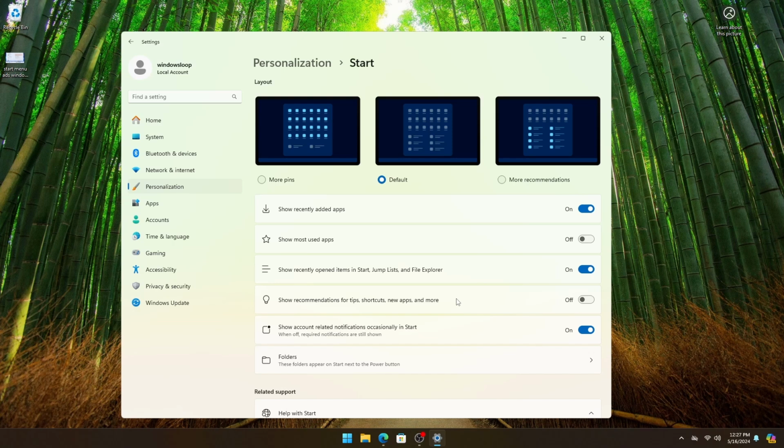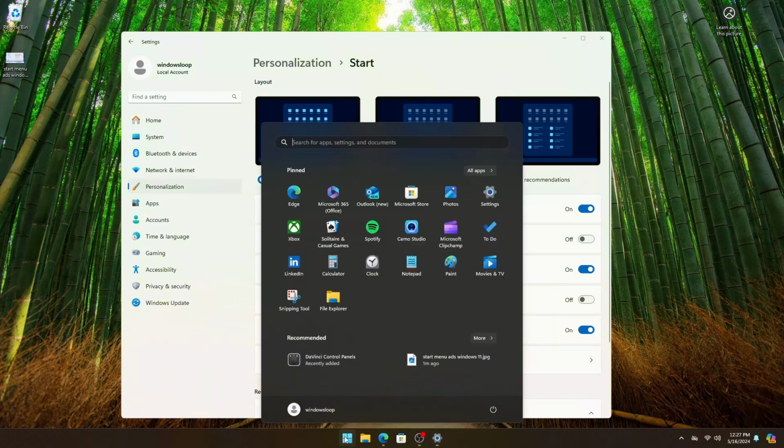To make it even better, you can shrink the recommended section so that you can pin more apps instead of seeing the dynamic recommendations. For that, under the layout section, select the more pins option. As soon as you do it, the recommendation section will shrink down much more and you can see more pinned apps in your start menu. You can unpin the apps that you don't need and pin the ones you need.